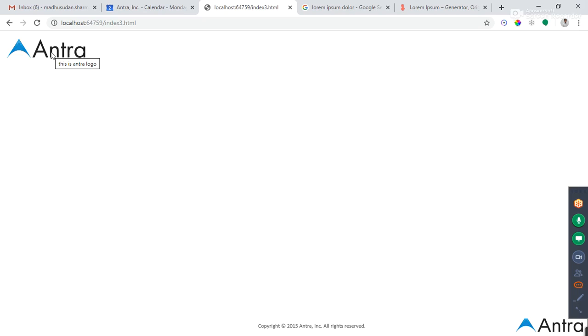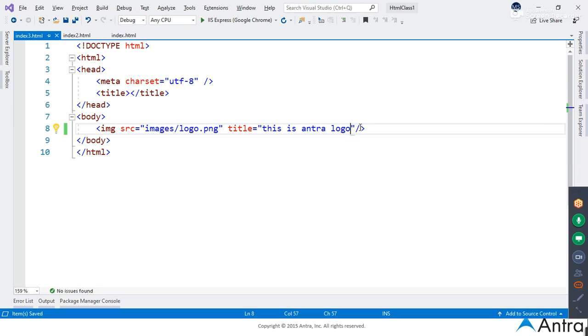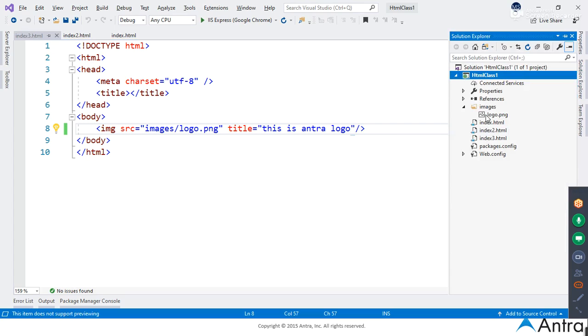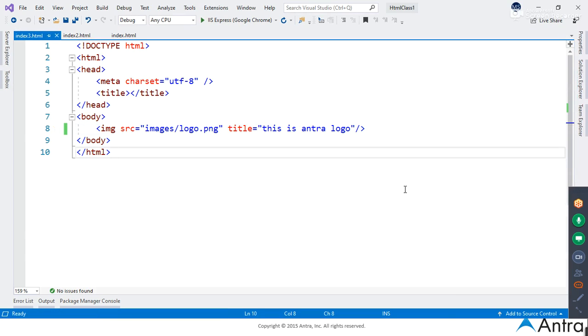Sometimes what happens, guys, is that some person may delete this image or rename the image. For example, here instead of logo I'll name it Entra logo. As the image has been renamed, if you refresh your web page, you will see that it is not being displayed, right? Currently it's putting the title here, this is Entra logo.